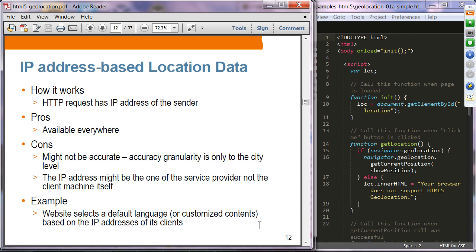Okay. The website selects default language based on that. Yeah. So an example of usage of IP address is whenever you go to a different country, they detect the IP address and will display the language-specific page. Okay.